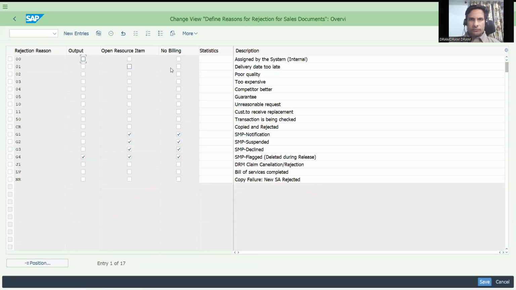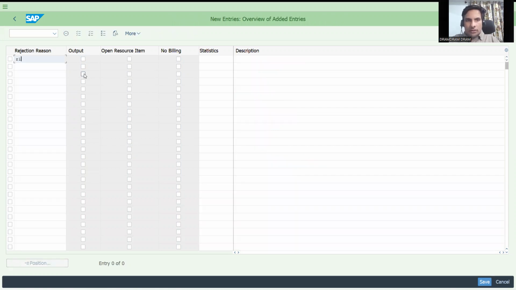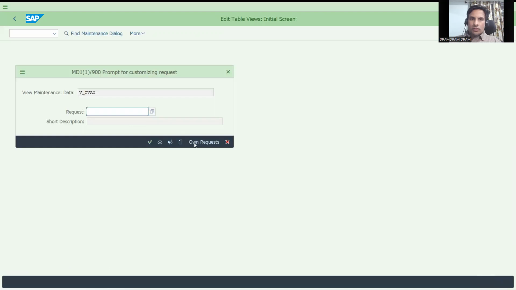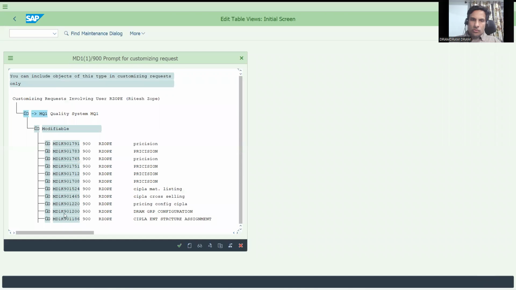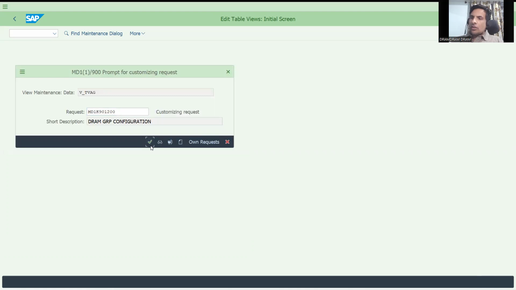So for example, if you see this, all these are reasons for rejection. For output, it is sales, item, billing and all those things where it is supposed to work. Okay, let's try to do one thing. So Z1, I'll just keep it like this. I don't want to do that, you know, blocking stock. Let's say this. So let's go to your own request. So this is the TR I'm saving now.